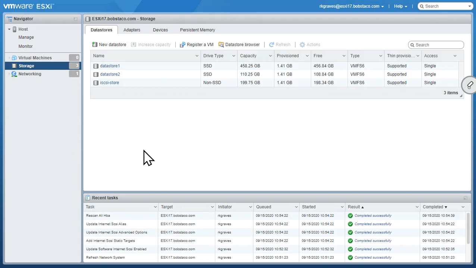The next thing that we'll do in the next video is we'll add our NFS data store, and then that'll be it. We'll have 4 data stores, and we'll turn our attention to networking, and we'll configure our virtual switches and port groups.